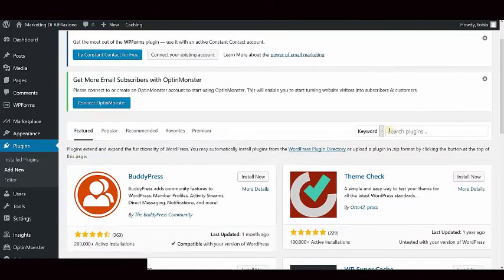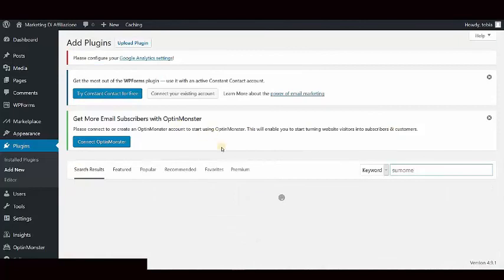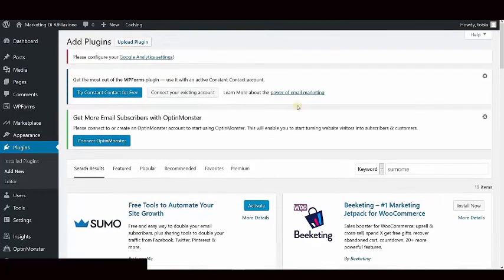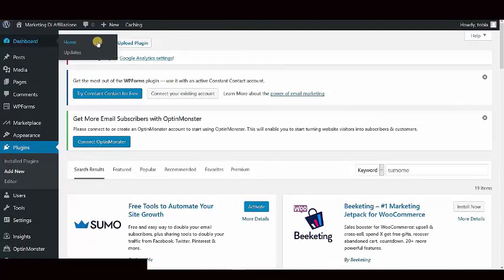And here you can search for whatever plugin you want. For example, I recommend a plugin called SumoMe to put the share button on your website. Click on Install Now and activate. You can repeat the same process for many plugins that you need. These are basically the most important things you need to know about a WordPress website.